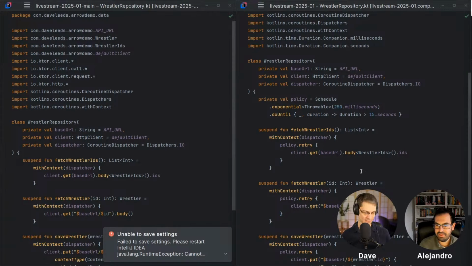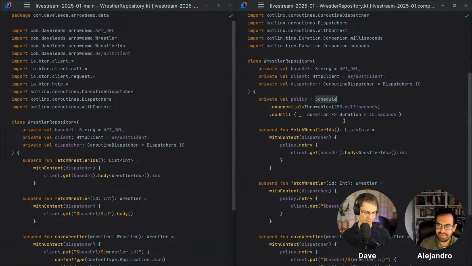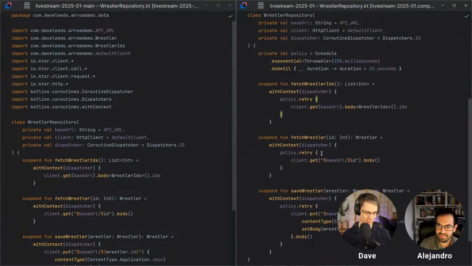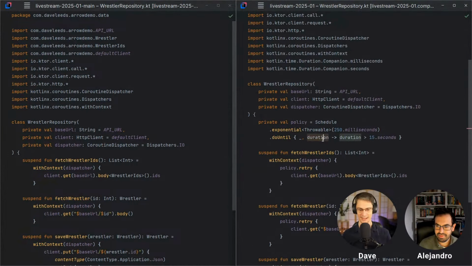So I also have the code down here. Once we set up the policy, all I had to do was wrap my calls in policy.retry. And I did that on all three of these here. And that was really all it took, just the one member variable up here. And honestly, we probably would even move this into the constructor parameter so that callers or dependency injection could configure it.